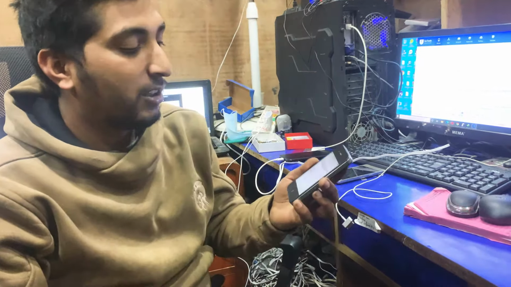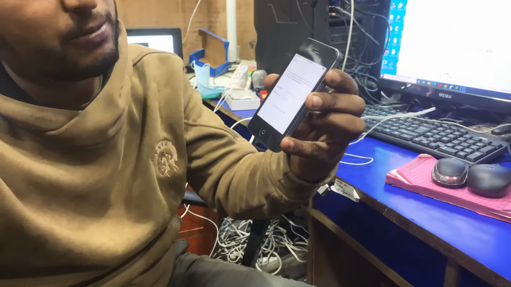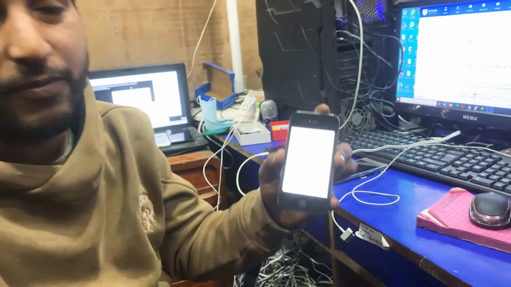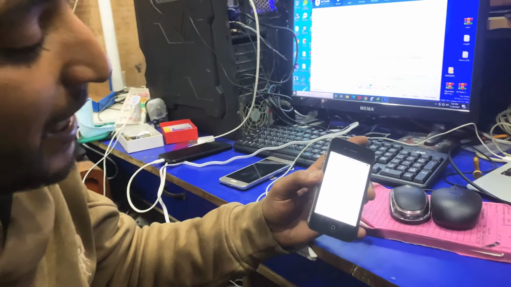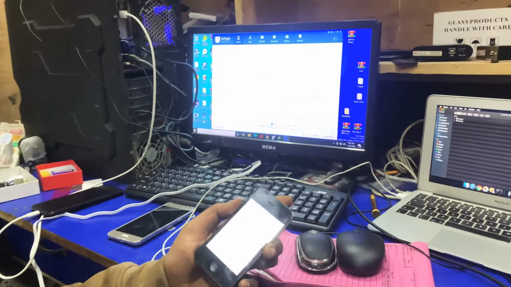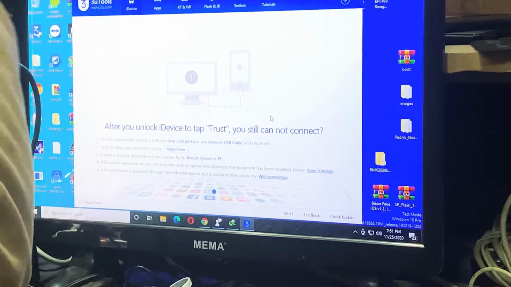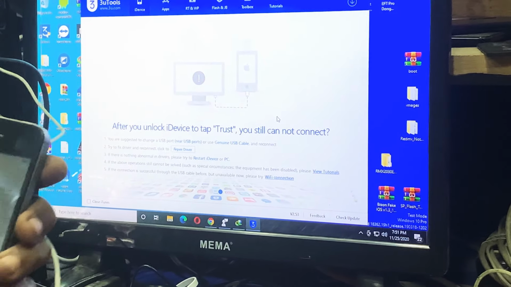Today I'm going to show how to bypass iPhone 4S activation lock. This iPhone is currently locked on the activation screen. Today I'm going to show how to bypass this iPhone from Apple ID locked. First of all, you have to identify your chip ID, which chip ID this iPhone has. Then you can proceed to the next step.